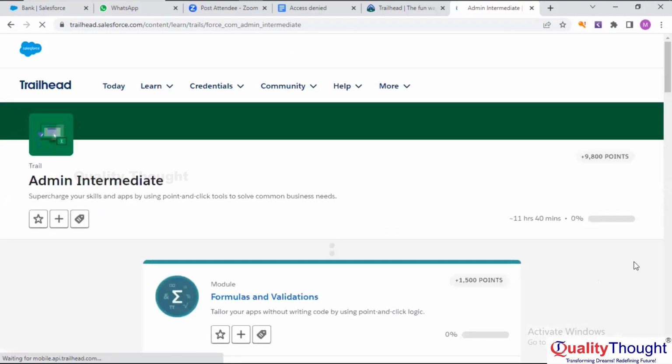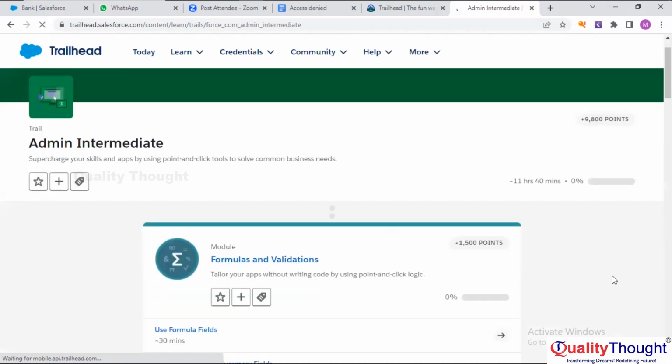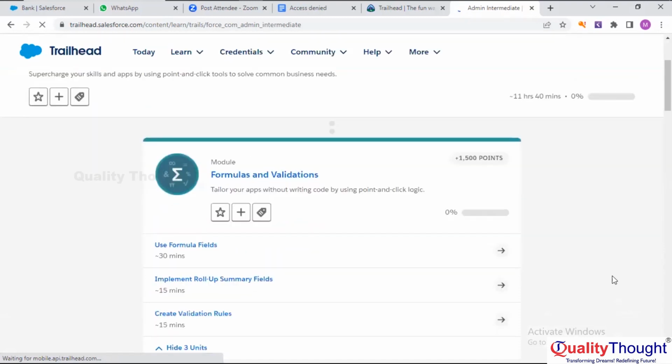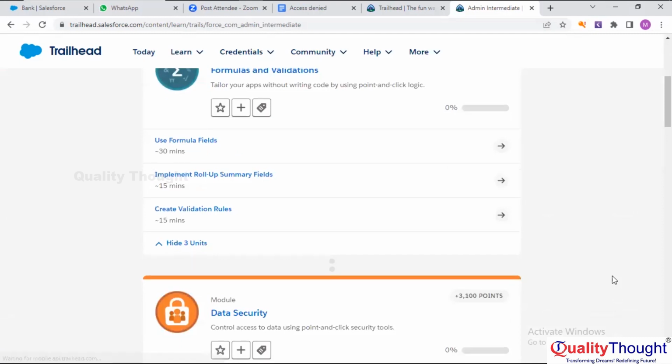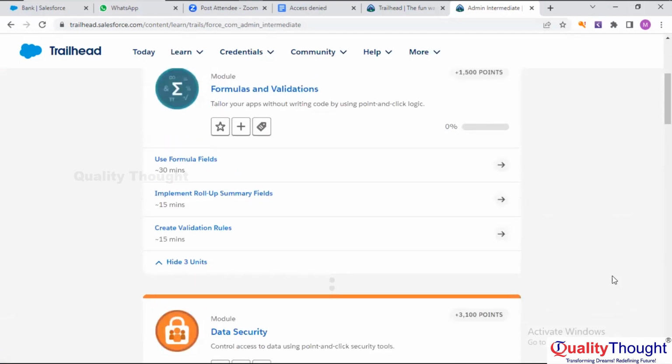In intermediate, you will have a module called formula and validations. I suggest you please complete this module first. Now, click on this first unit, use formula fields.